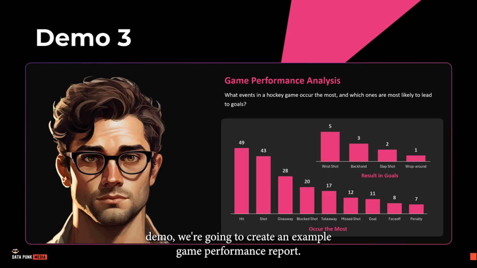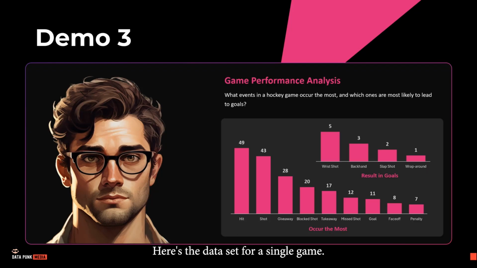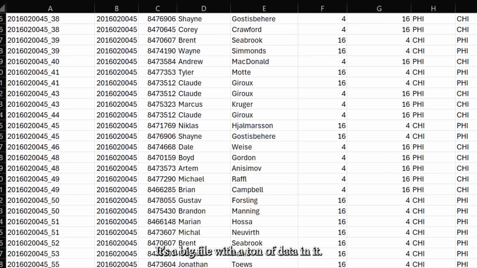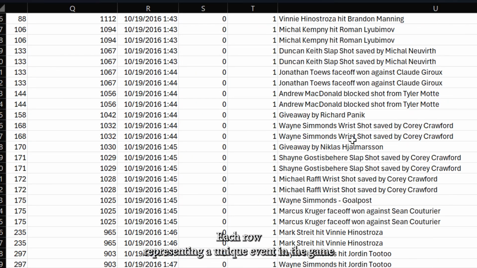In this final demo, we're going to create an example game performance report. The report will find the events that occur the most in a game and the types of shots that are most associated with goals. Here's the dataset for a single game. It's a big file with a ton of data in it, each row representing a unique event in the game.